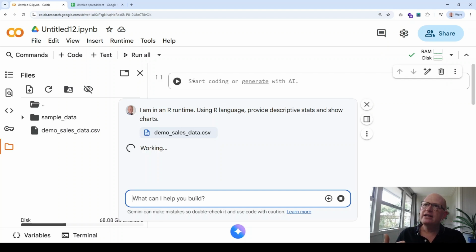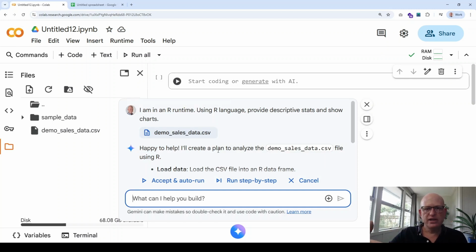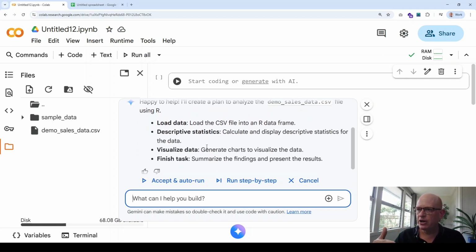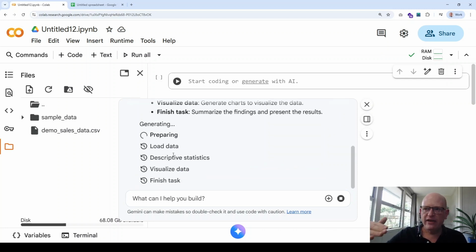Just so you're aware, in Colab we have blocks. So code would go into what's termed a code block, which looks like this. And to run the code, we'll click the play button. But because we're using Gemini in this case, we can make it automatically do this. So here we go. It's provided a plan: load data, descriptive stats, visualize data, finish tasks. So I'm going to click accept and auto run. It's going to prepare, and then we'll see the code appear as it goes through the various steps.